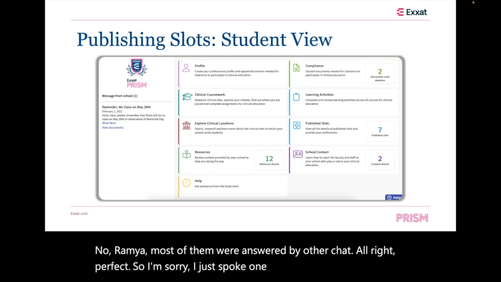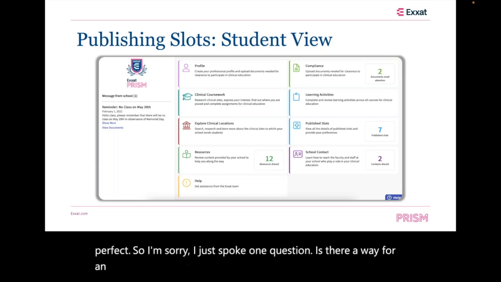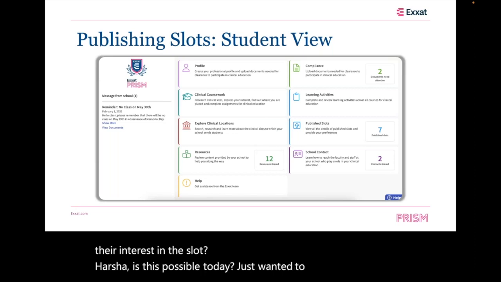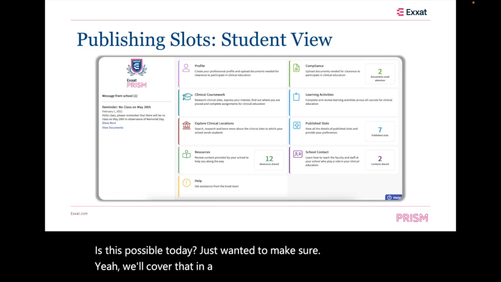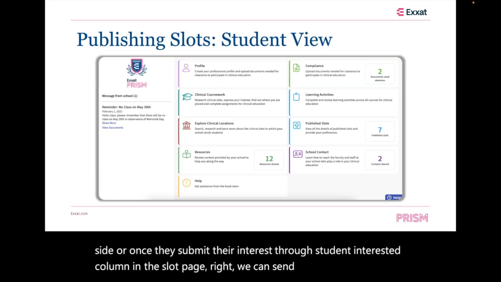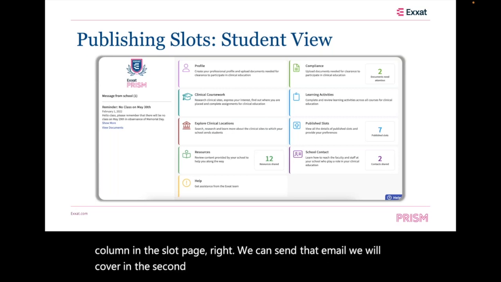Oh, sorry, I just got one question. Is there a way for an email notification to be sent out to DC when a student expresses their interest in the slot? Harsha, is this possible today? Just wanted to make sure. Yeah, we'll cover that in a while. Once you cover the student side, once they submit their interest through the student interested column in the slot page, we can send that email. We'll cover it in the second half. Okay, so we'll be showing that to you in a bit.